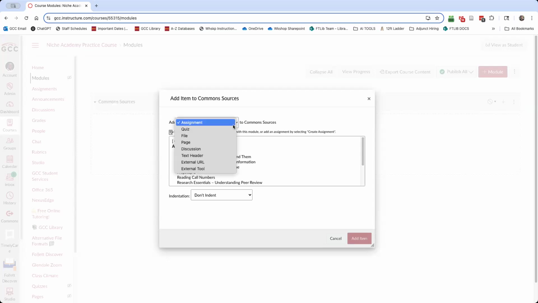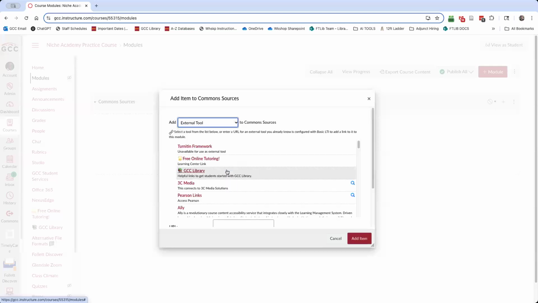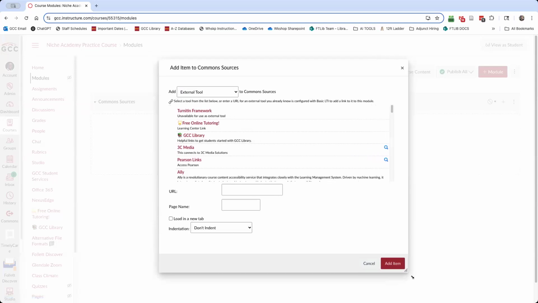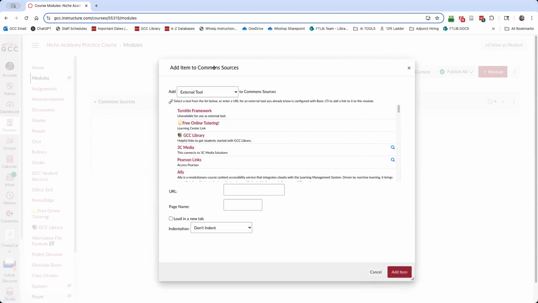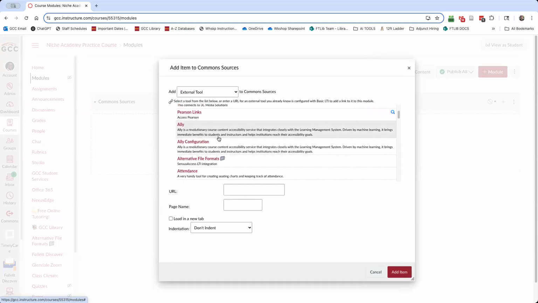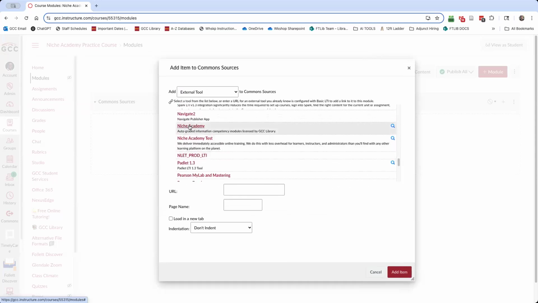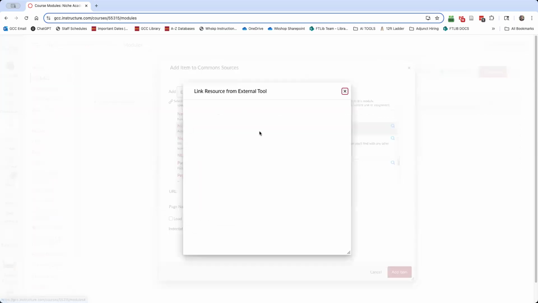And in this case, we're going to find an external tool, and that tool is going to be Niche Academy. So let's go ahead and select External Tool. That will reset the Add Item to Common Sources box. And again, yours will say Add Item to whatever you called your module. Mine is called Common Sources. And again, in alphabetical order, let's find our tool. And in our case, we're going to look for Niche. So scroll down just a bit. There's Niche Academy. I'm going to select the red button / link for Niche.